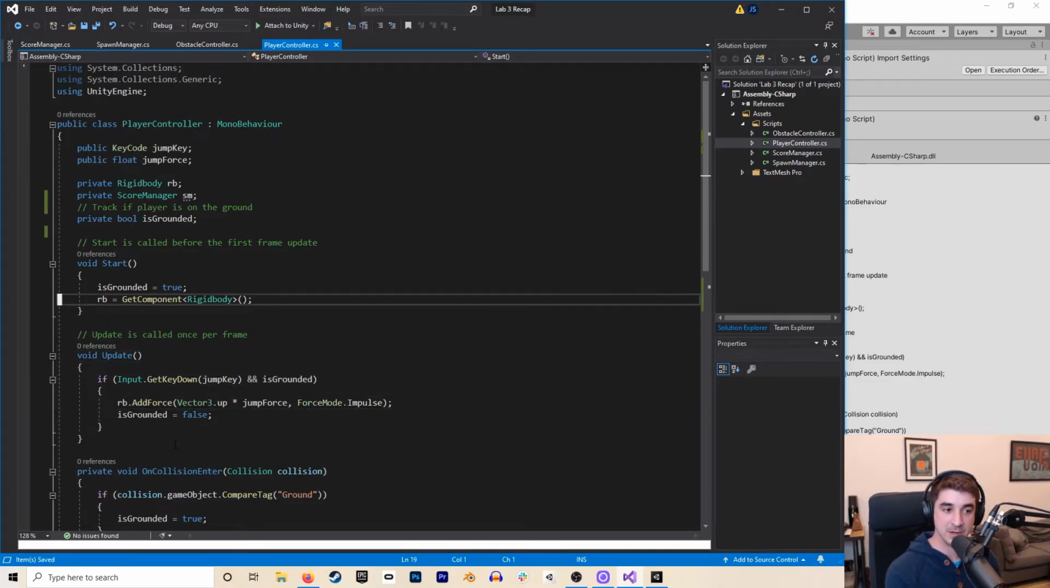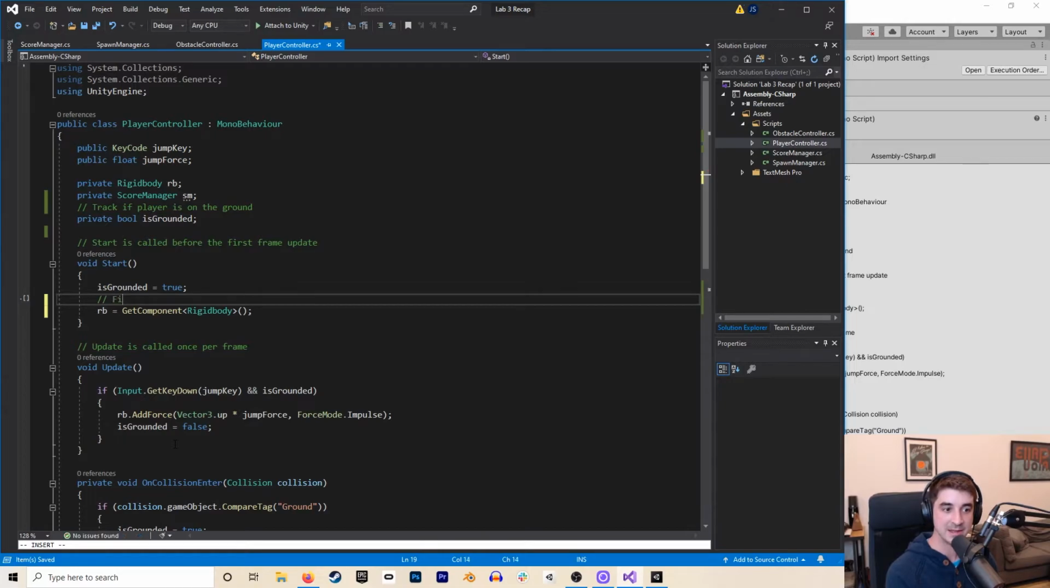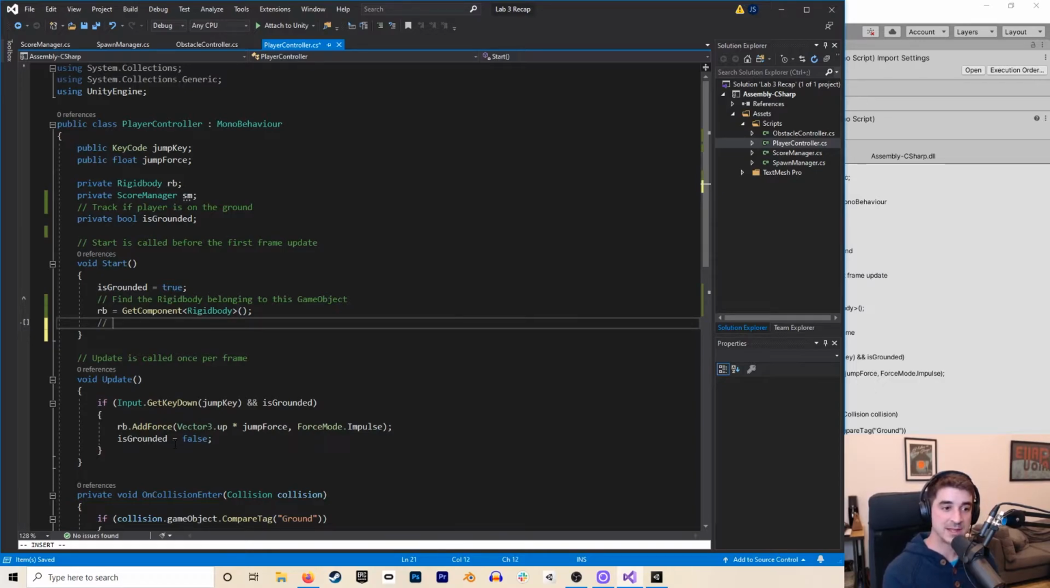Similar to how there's a get component method here, which is saying, find the rigid body belonging to this GameObject, what we want to do now is say, find the GameObject named score manager object. There are multiple ways you can search in your scene for objects that already exist. We're just going to search by name because we know it's called score manager object.